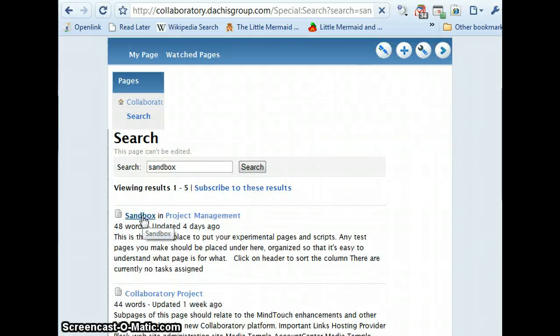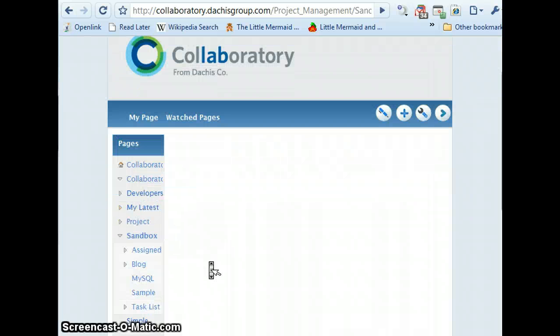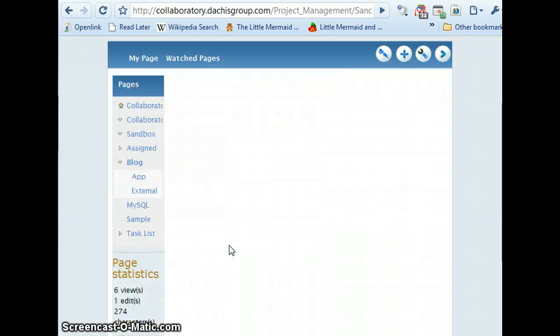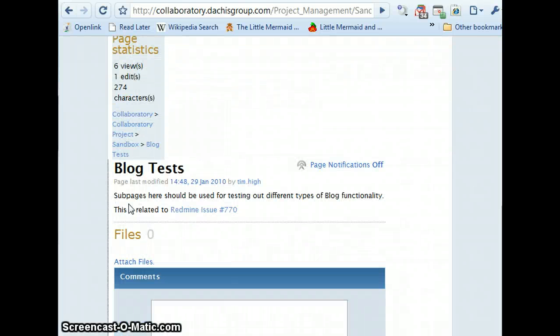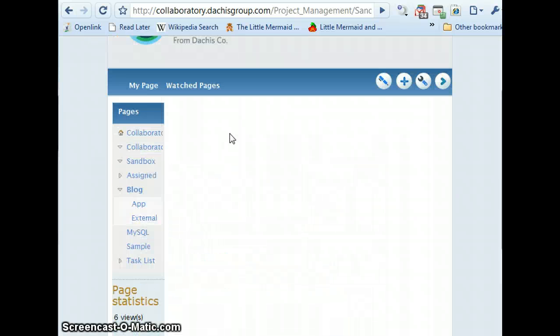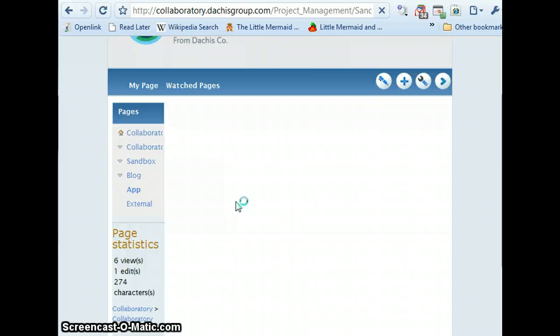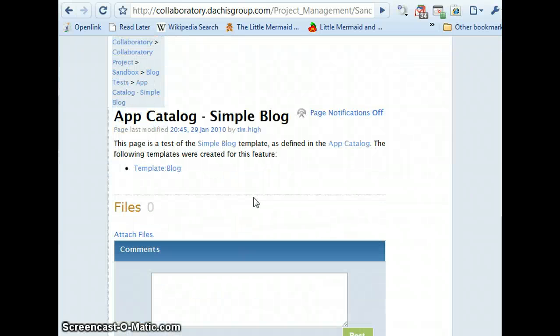And under sandbox you need to create categories for whatever you're testing. Like here I'm testing different types of blogs, so I create a master page called blog, which explains that subpages should be used for blogs, and I point to the Redmine issue where I'm tracking this work. I already created the page for this simple blog, and I put the basic header stuff.